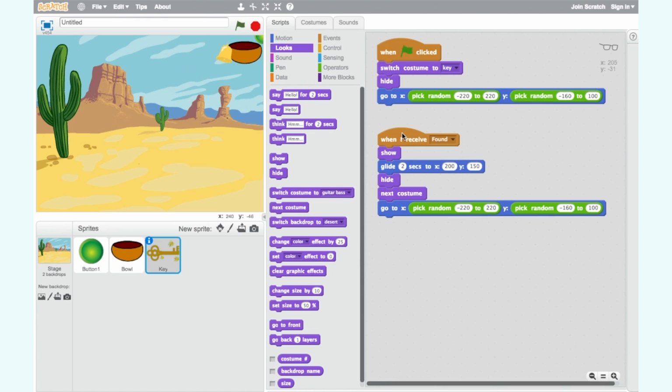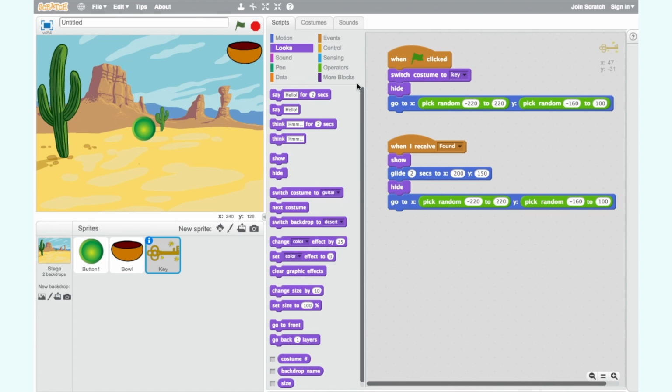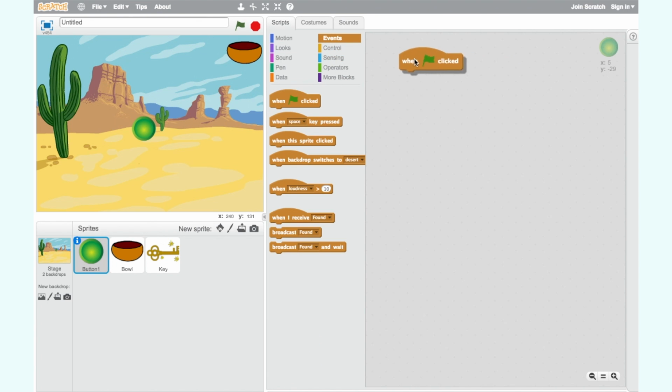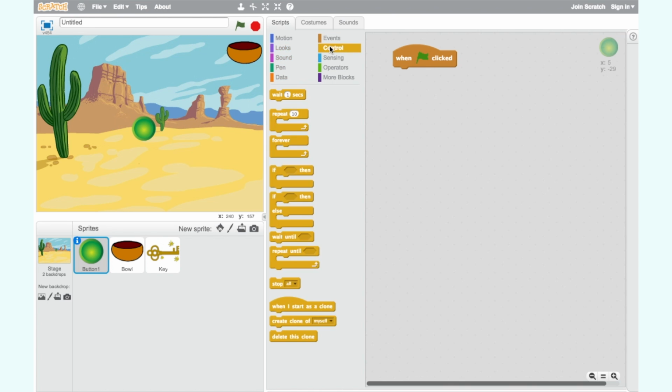Success! Next, we want to program button 1 to hover around the screen, following the mouse pointer. Click on button 1 and then click on the Scripts tab. To make the button follow your mouse pointer, you need 3 blocks: When green flag pressed, a Forever block, and a block that says Go to Mouse Pointer. Let's drag these blocks into the workspace.